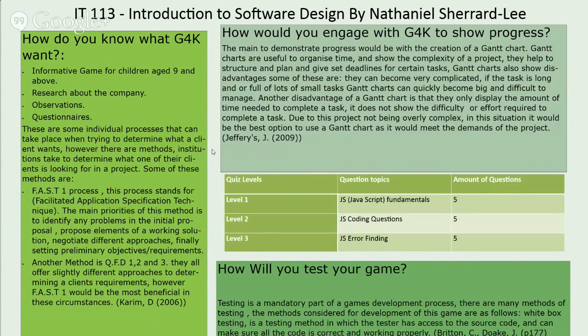Gantt charts can become very big and difficult to manage, and they only display the amount of time needed to complete a task and do not show difficulty, effort, or number of staff required. As this project is not overly complex, I chose the Gantt chart option, as it would meet the demands of the project perfectly.